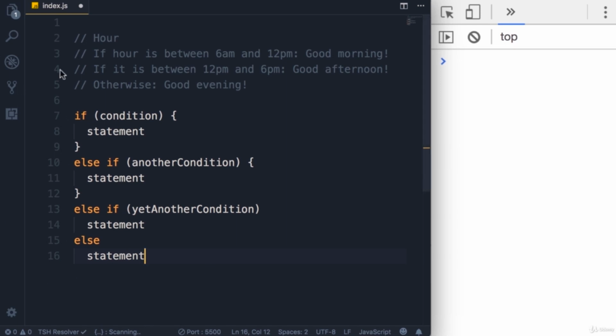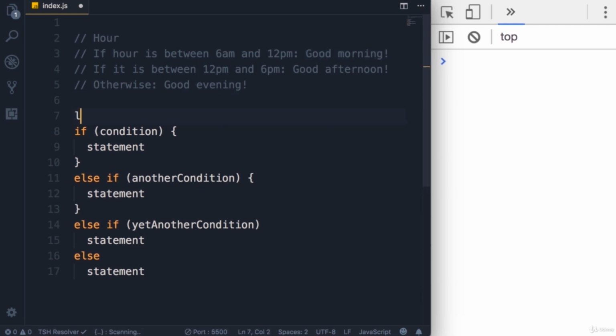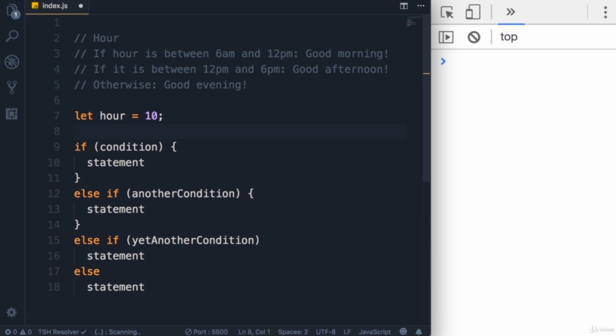Now, we want to get this logic and map it into this structure. It's very easy. Let's start with our first condition. If hour is between 6 a.m. and 12 p.m., that's the condition, and the statement we want to execute is good morning. So I'm going to declare a variable here, hour, and set it to 10. Now in a real-world application, we want to read the current hour. For now, let's not worry about getting the current time and just hard code this number here, 10.